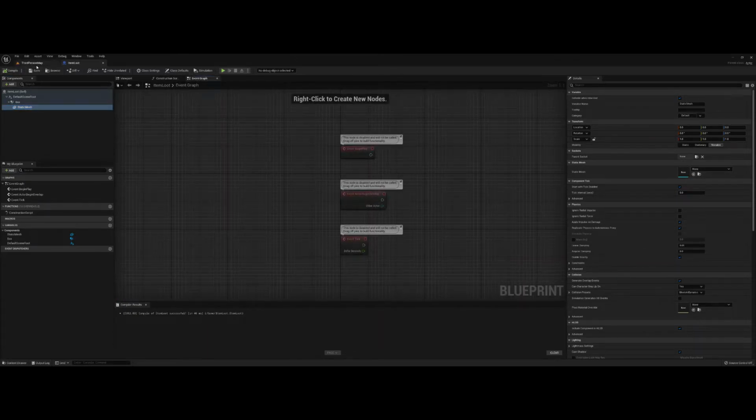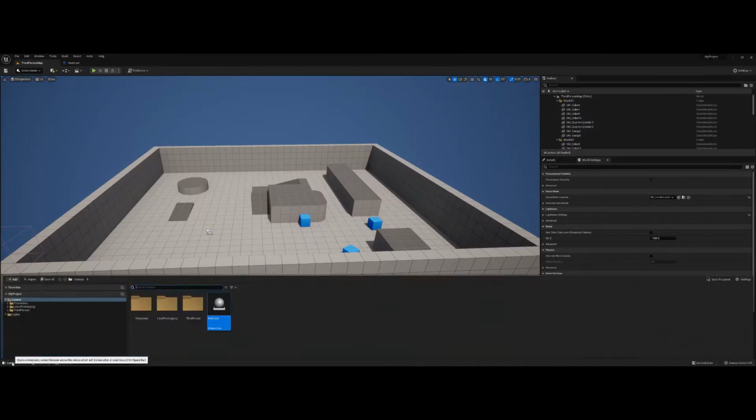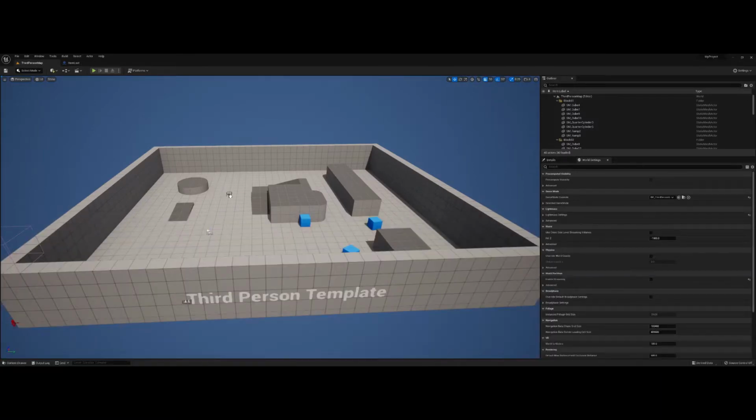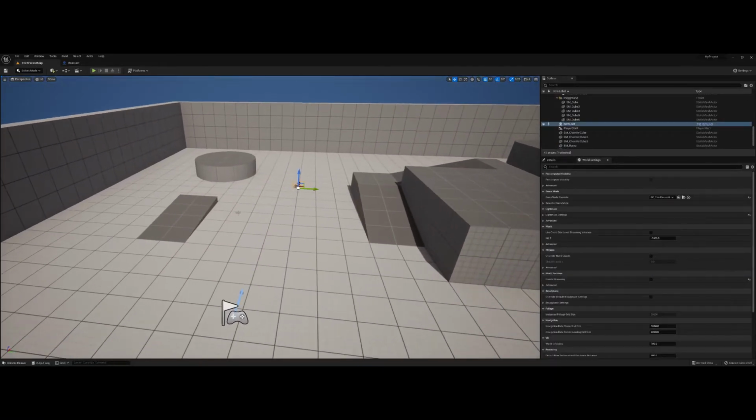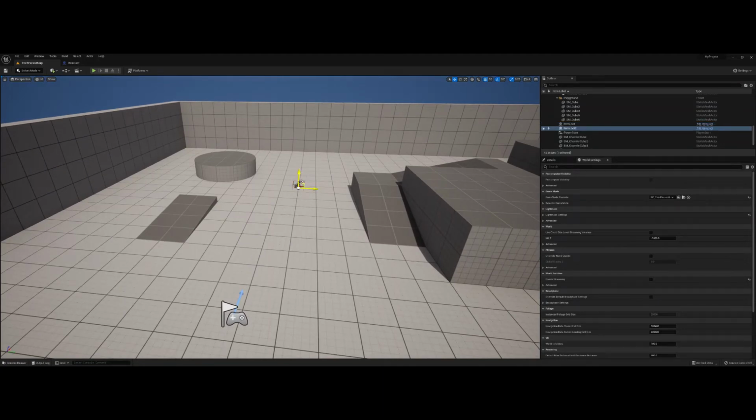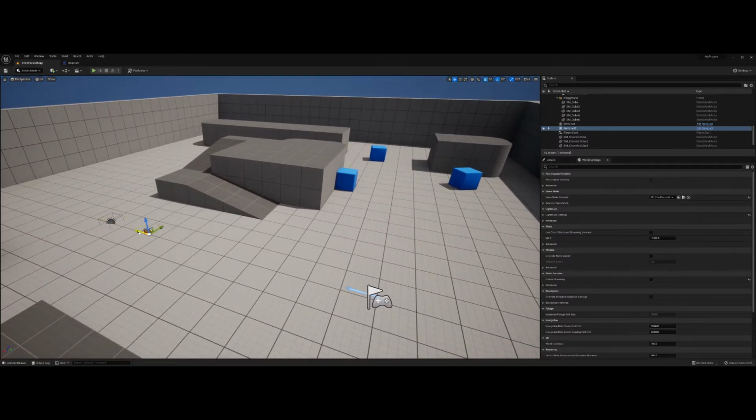So let's do one thing. Take this item loot, put this here, and put this here. Put this here, put this here, and put that here. So we now have 4 item spawners on the map.